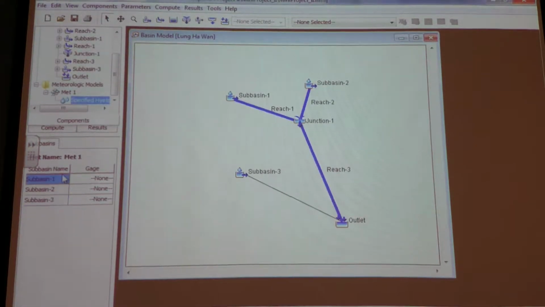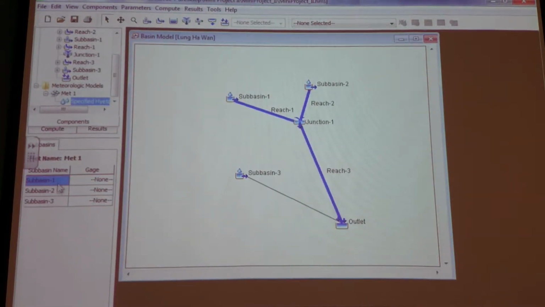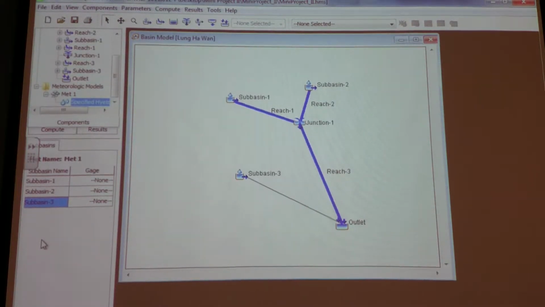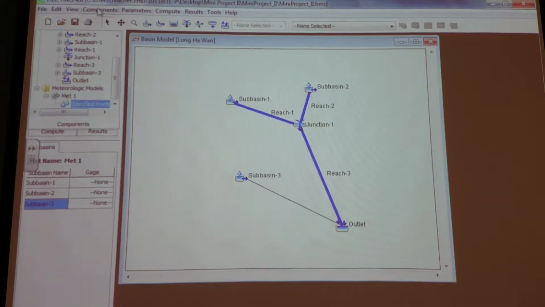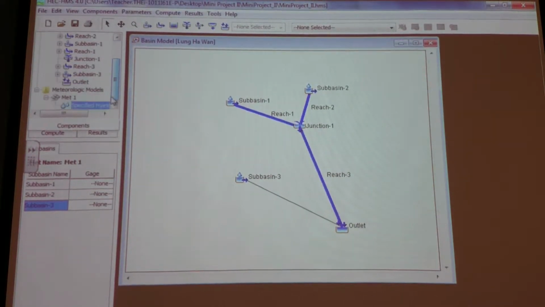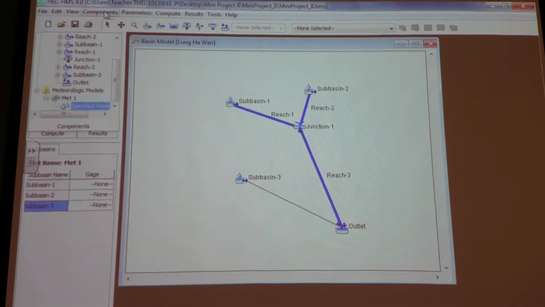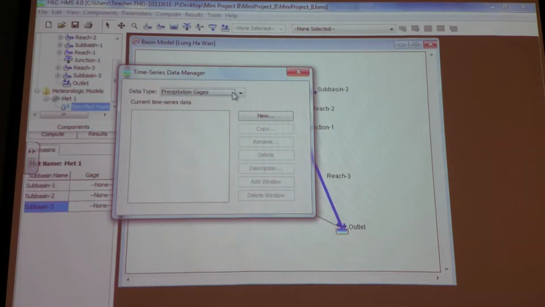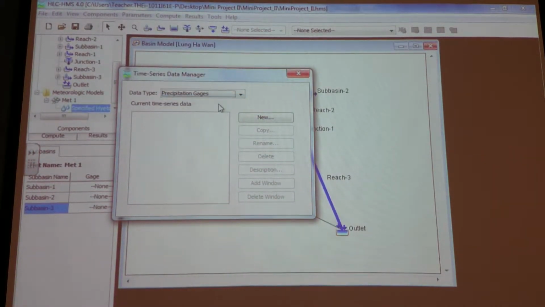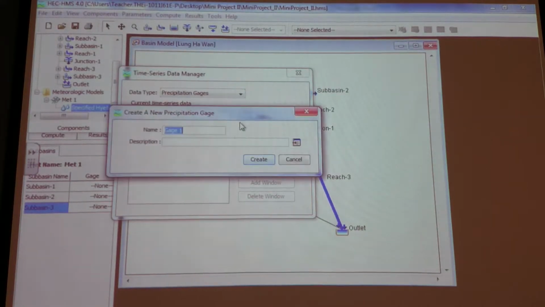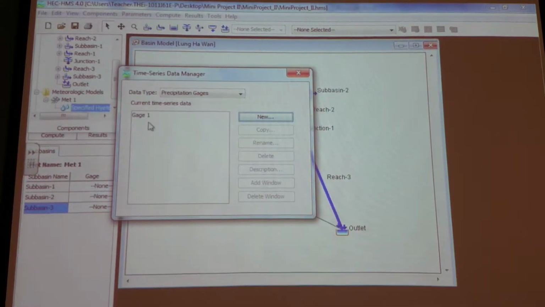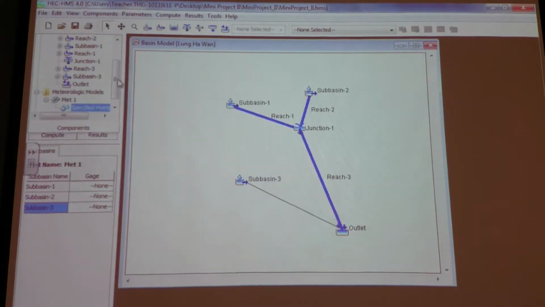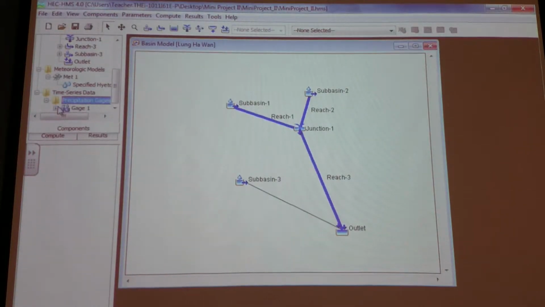At this moment, we haven't built any rain gauge, so we may build up the rain gauge to indicate the specified rains. We use the time series data manager and select the precipitation gauge here, and we click the new gauge. We only need to create one gauge because we only have one adjacent gauge data.